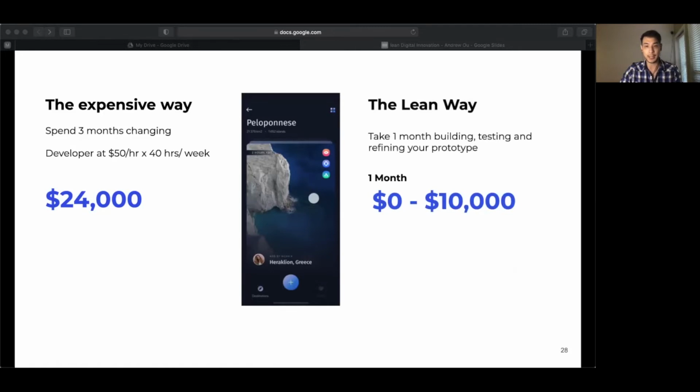The lean way is that you take 1 month building your prototype, testing it, and refining it constantly. And it's free if you do it yourself. And it can also cost you maybe less than $10,000 if you get some help and really professional help.